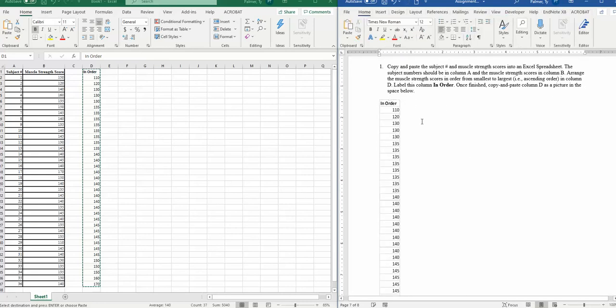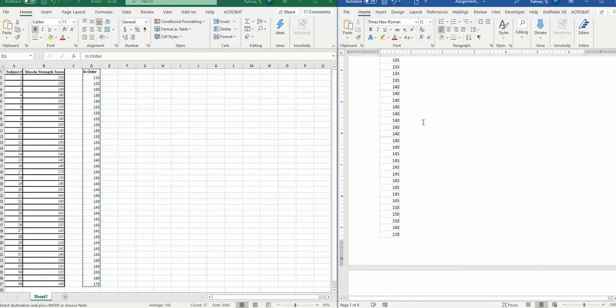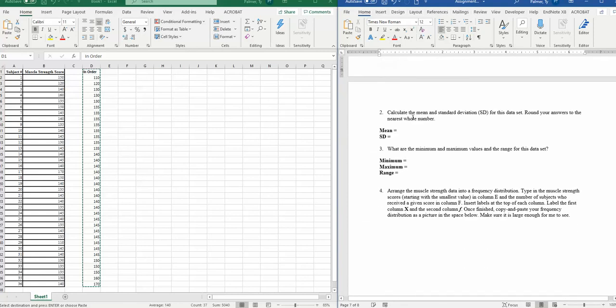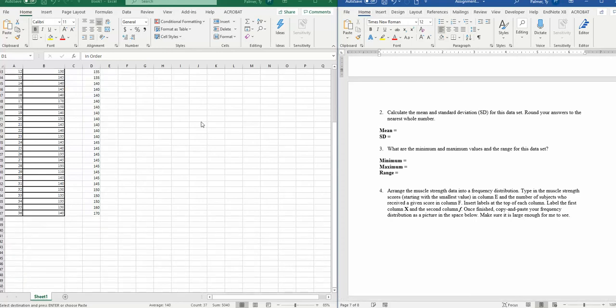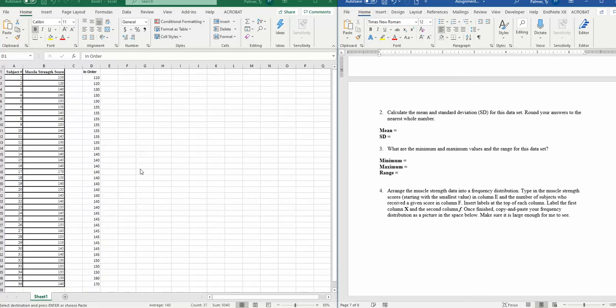Okay, now that we have these data in order, let's go ahead and move on to question number 2. Question number 2 says calculate the mean and standard deviation for this set of data. Round your answers to the nearest whole number. Okay, so we can do that on our spreadsheet here.